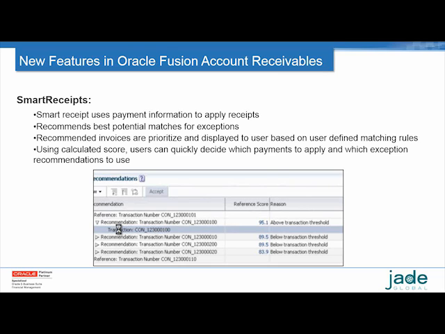So all these matching rules and calculated scores are achieved by doing some setups or configuring your Fusion Receivables. You need to set up two options here. One is use auto apply and auto match rule sets. Here is a sample screen that shows all open invoices that are recommended by the system.